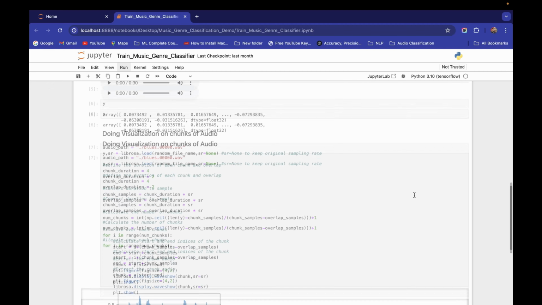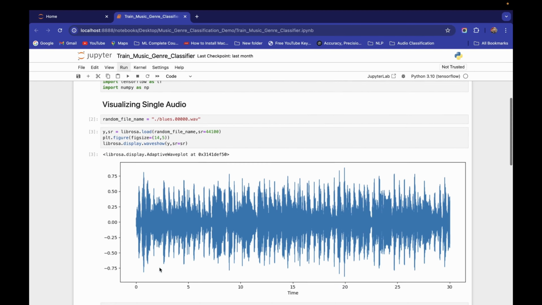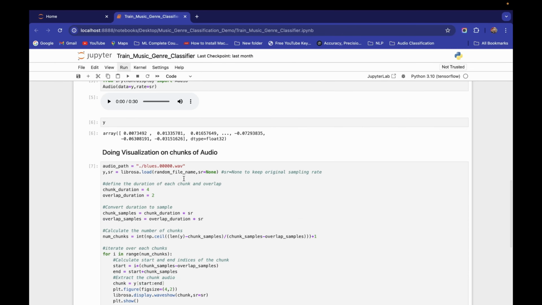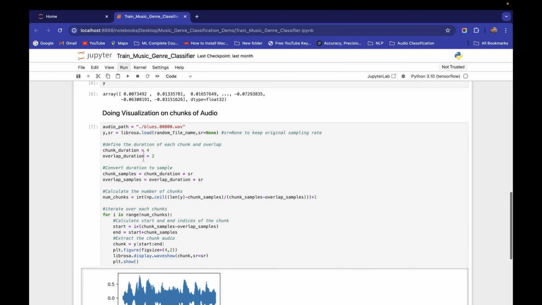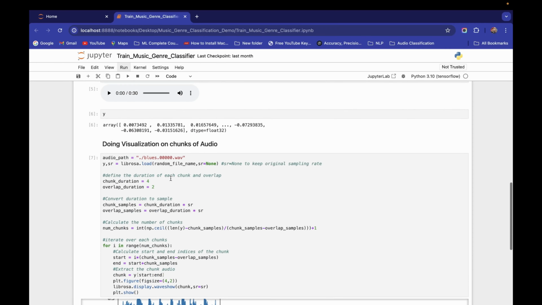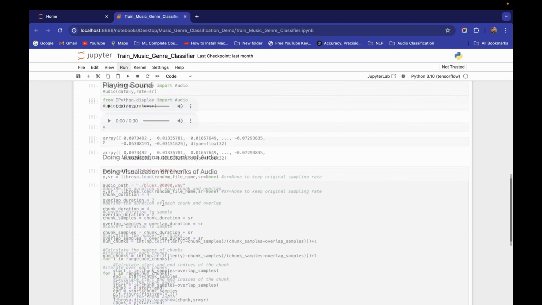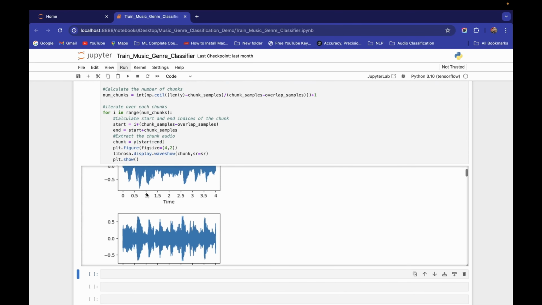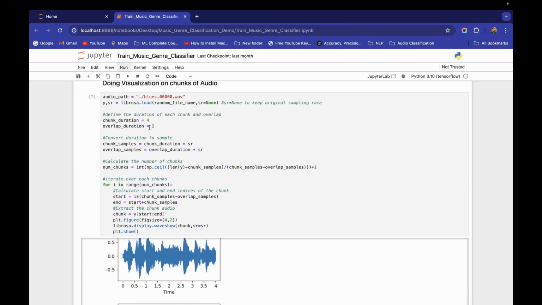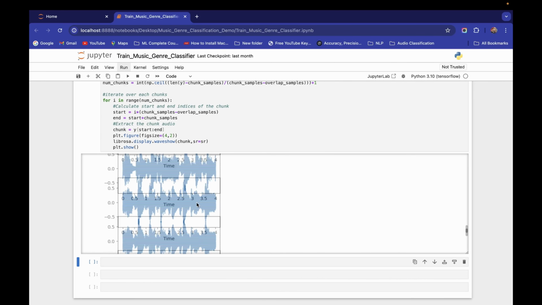What we have done so far: first we saw the visualization of a single audio, and then we chunked those audio files into 4 seconds and saw the visualization. Why are we doing chunking here? Because it's very hard to represent all the features of this entire 30-second audio in one graph. So we are splitting the audio signal into 4 seconds by taking an overlap of 2 seconds, and we are representing each 4-second audio separately.